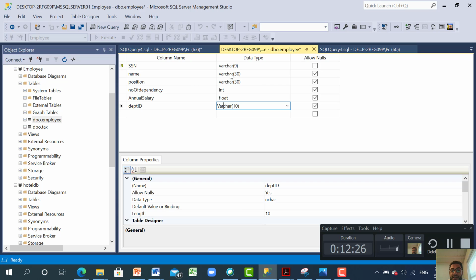But if I put, instead of varchar, I make it only char, like this, the system will save 30 character space regardless if my string is 30 character or less. So if it is, for example, Ahmed with only 5 characters, then it will save Ahmed and then 25 characters of space to keep this as 30 characters.